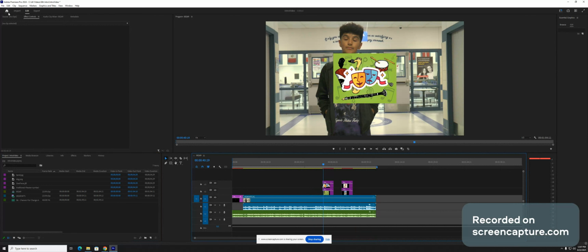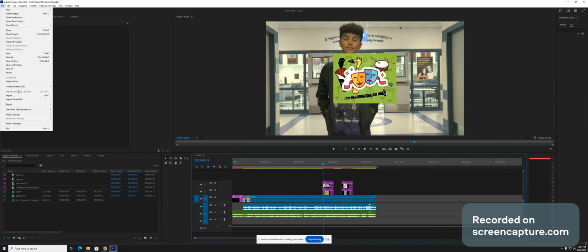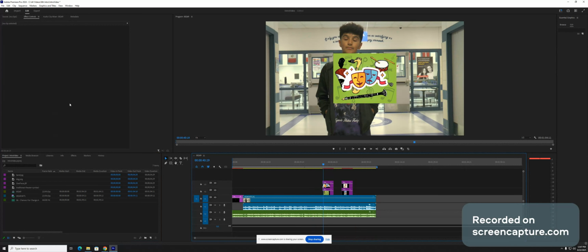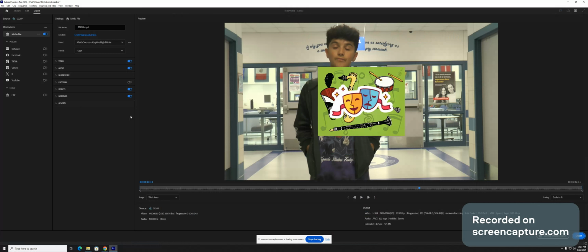And then we're going to go up here to File, Export, and then Media. If it doesn't let you click on Media, that's because you had something else selected, some other window other than your timeline selected. So over here, we need to give it a file name. It's our intro video, so that's what I'm going to call it. And then our location, we need to tell it where we want to save it. So I'm going to click there.